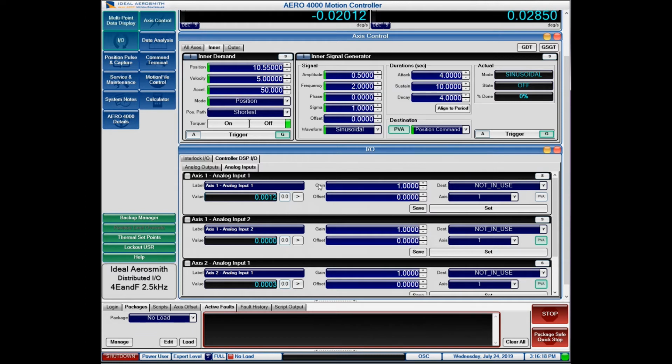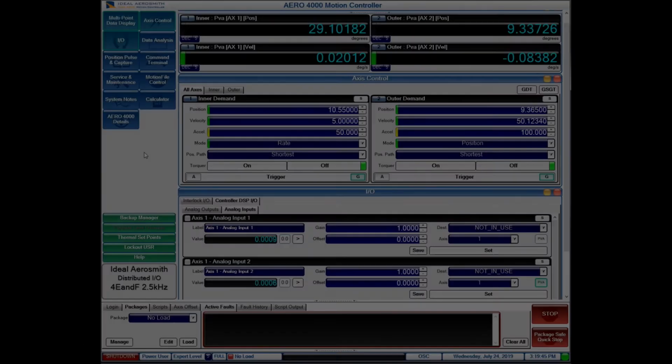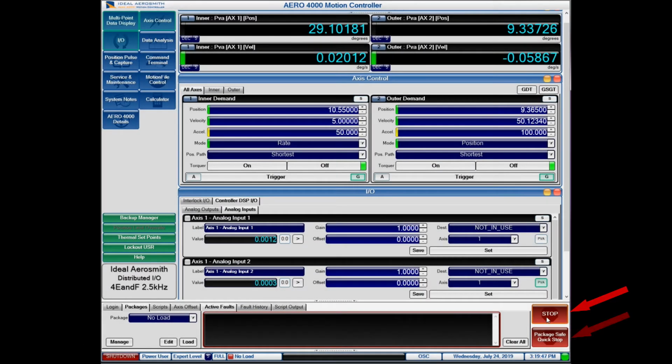Now I'll go through a few other features of the AERO 4000. In addition to the physical e-stop located on some of the tables and all of the controller consoles, the GUI includes an e-stop and a slower decelerating package safe quick stop.